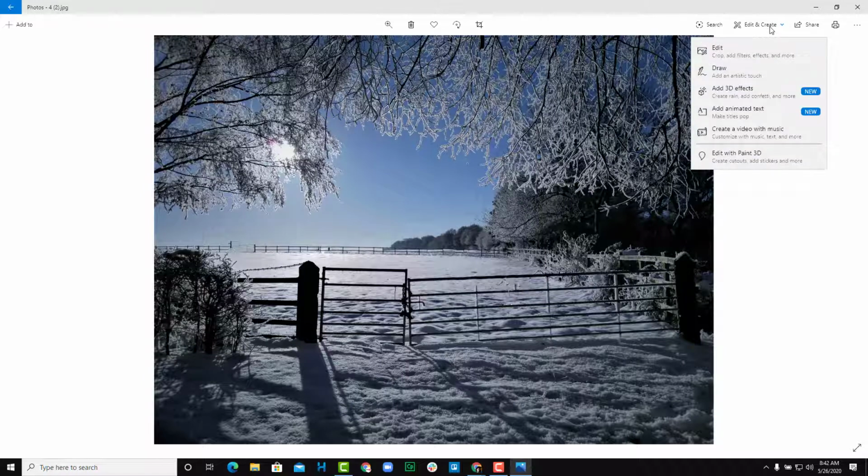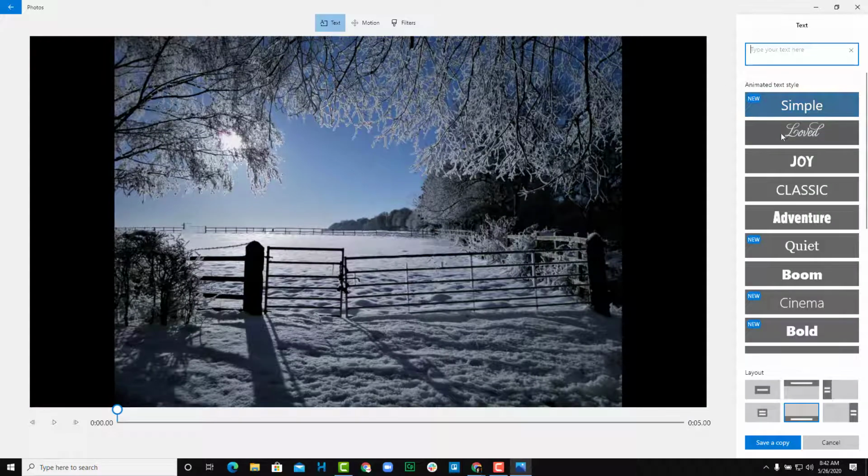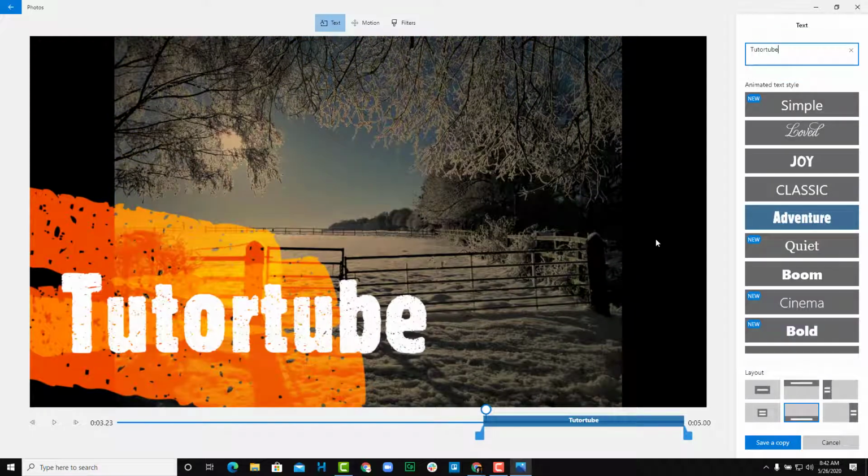And over here, there are other options as well, like adding animated text. So again, another video feature right here. So you can add something like, let's say I want to add something like adventure right here. If I now go around here and type in the text just like this, so I'm going to type in tube right over here. You can see that there is the tube right over here.